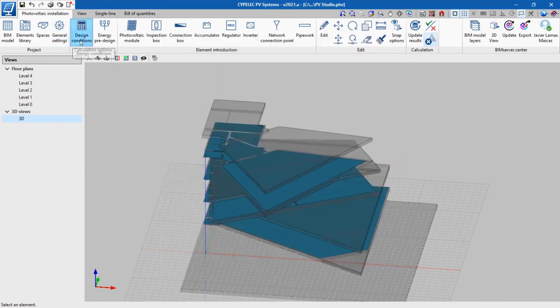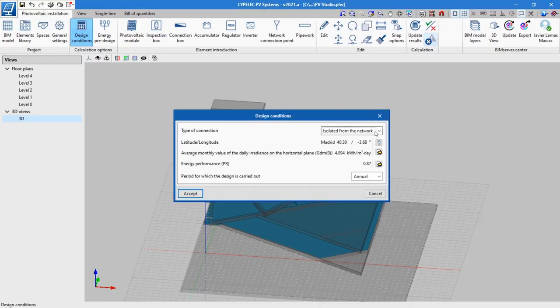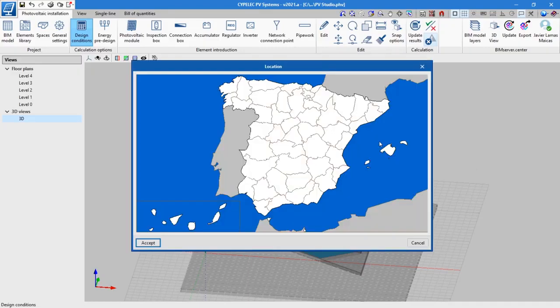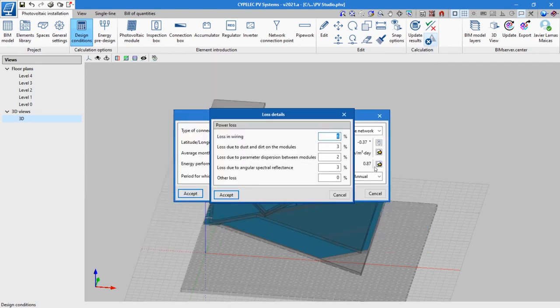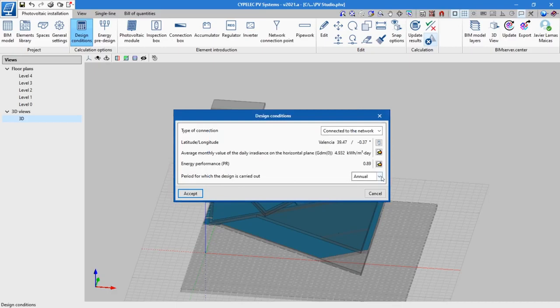The application also makes it possible to configure the design conditions for the calculation. In this window, we select if the installation will be isolated or connected to the network. It also allows the building to be located by automatically reading the average monthly value of the daily irradiance. The performance of the installation will be calculated according to the losses entered, and it even gives the option of choosing the period for which the design is carried out.